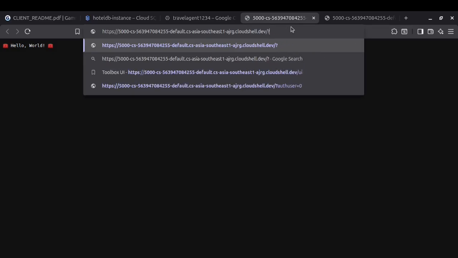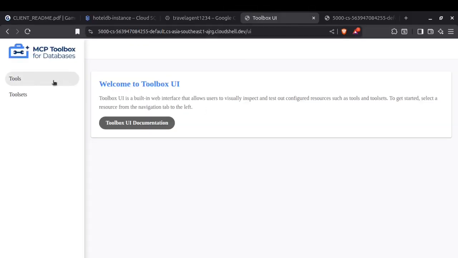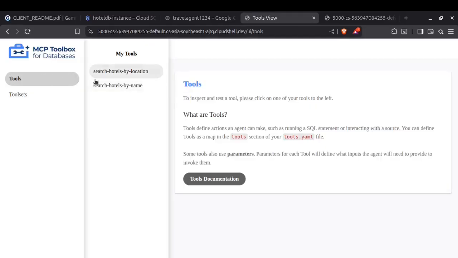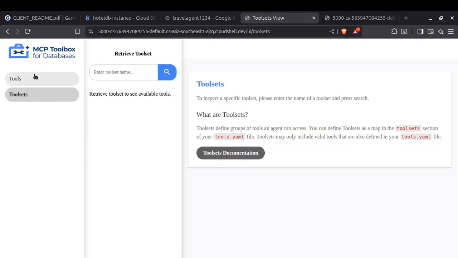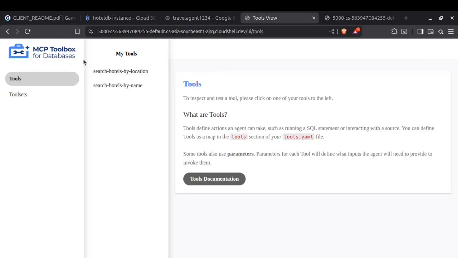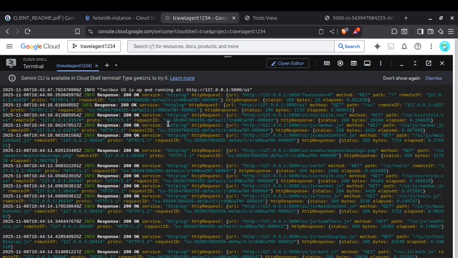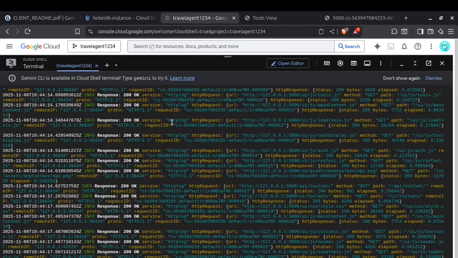So simply add /ui. Now we are able to access the tools and toolsets with a beautiful UI, MCP Toolbox for Databases. Right now, so far we have created a SQL database and also created a YAML file for the MCP Toolbox. Right now we'll move into the agent.